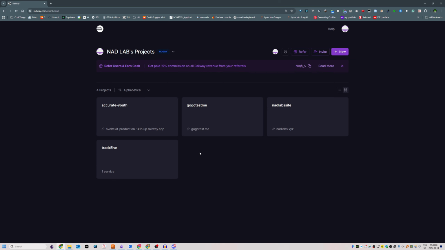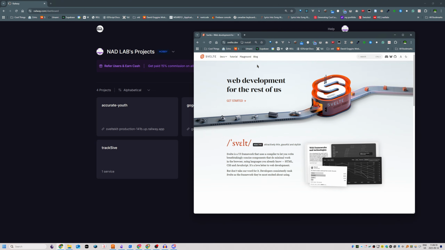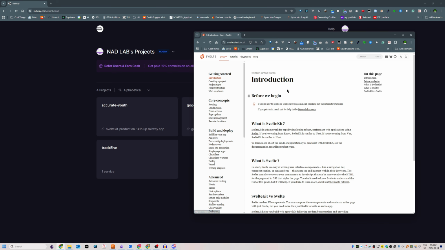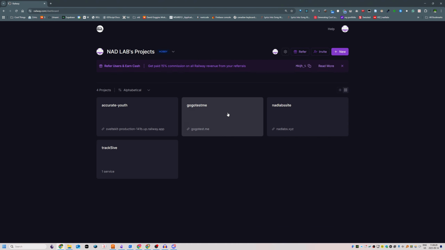Hello everyone, NadLabs here. Today I'm going to go straight into showing you how you can set up a SvelteKit website from scratch. So you can see over here we have Svelte, and if you go over here to SvelteKit, which is like their full stack solution in a sense, totally free and open source by the way, which is insane. But I use SvelteKit a lot, and you can see over here I have 3 websites.